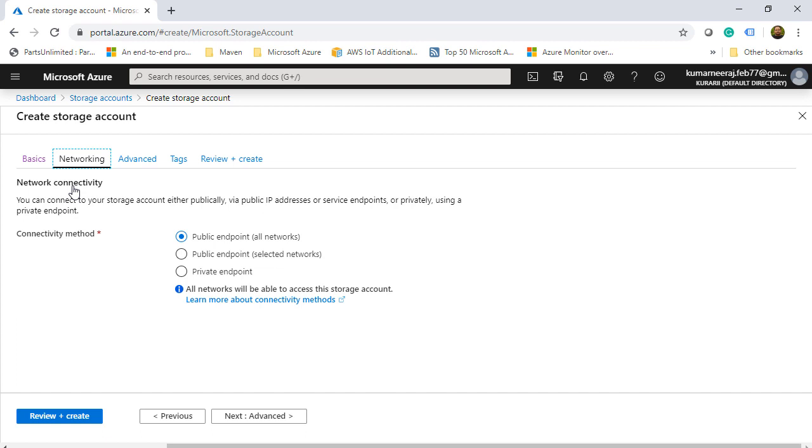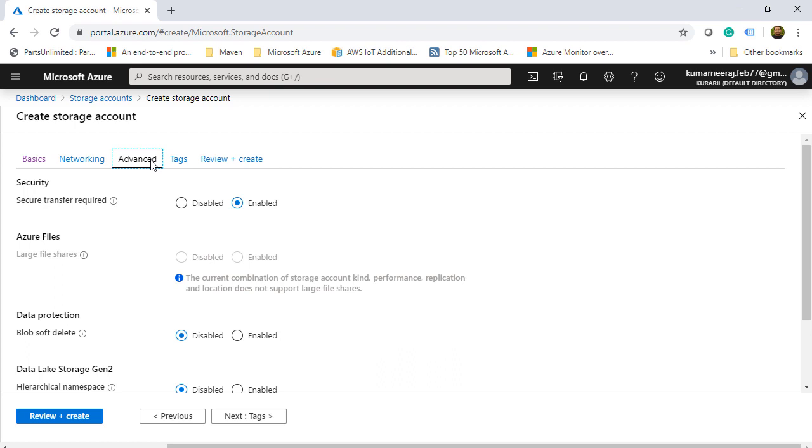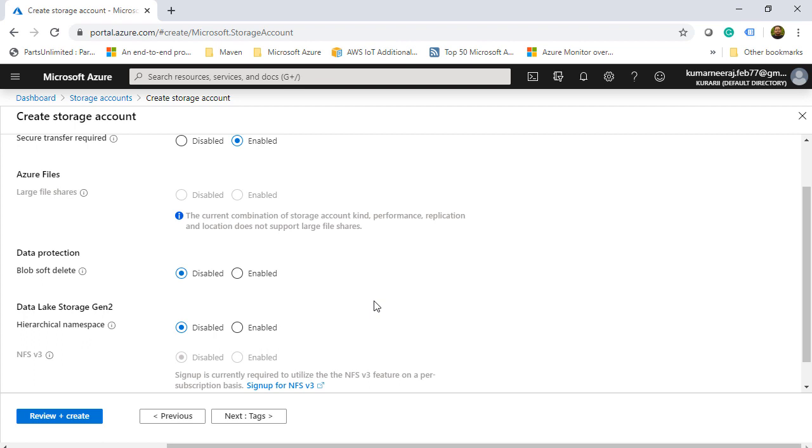So we will go to networking. And from here, I have certain options. One is that the connectivity method is public endpoint, where all the networks can access it. Then we have the public endpoint where I can put in selected networks that can have access, and the private endpoint. If we go to the advanced tab, I have different options here. So secure transfer required is enabled, and then Azure file is disabled. It is not premium, although it is general purpose V2, the storage account kind is not premium.